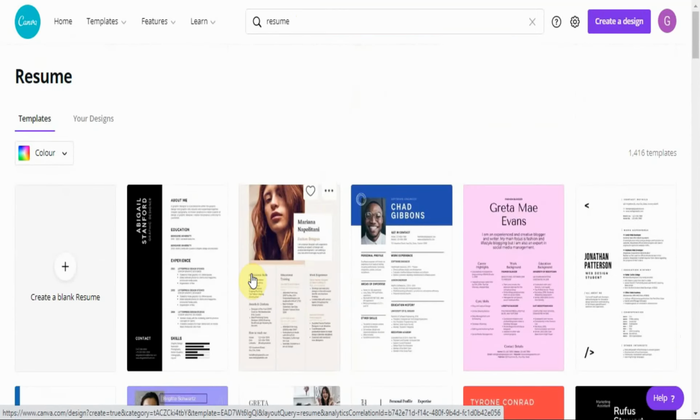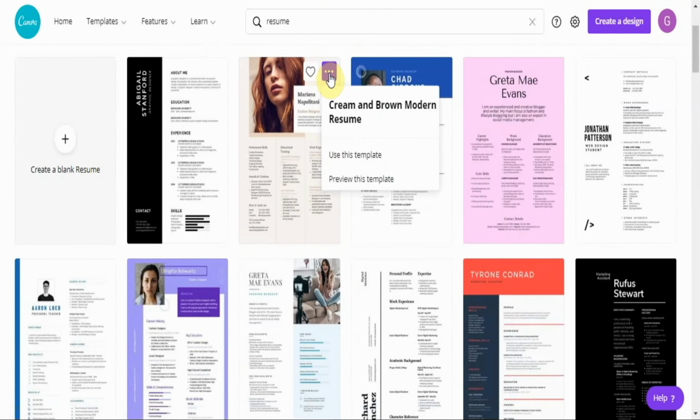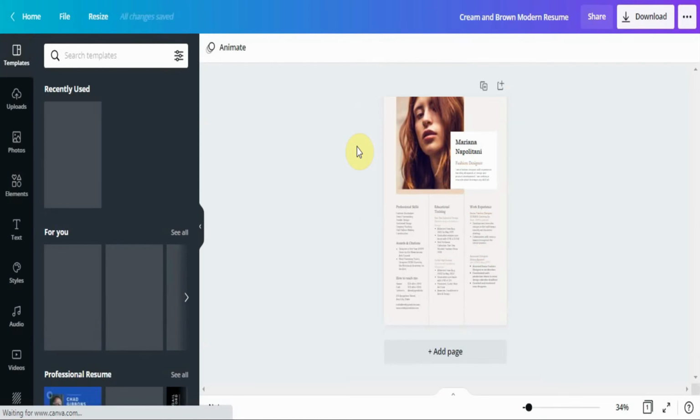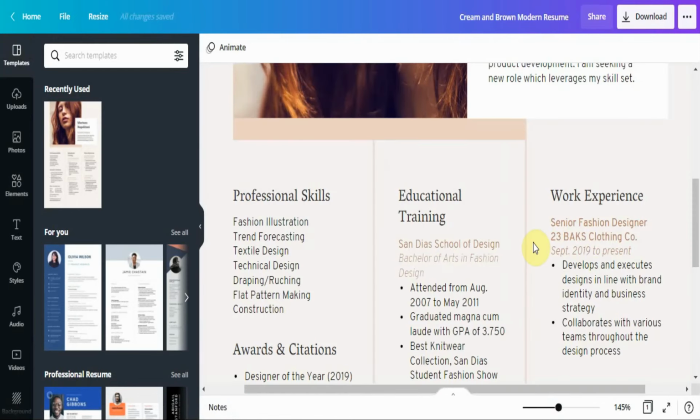And you can literally just click on use this template. See how easy that is? So you click on use this template, and the template comes up. All the little sections are highlighted, every single one. Let's make this a bit bigger.